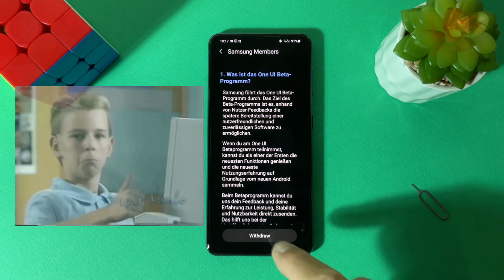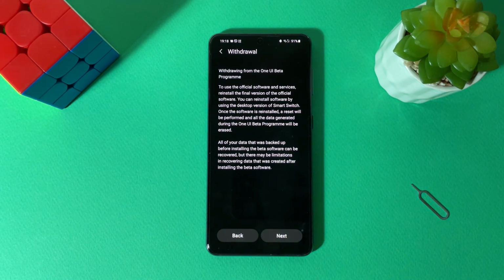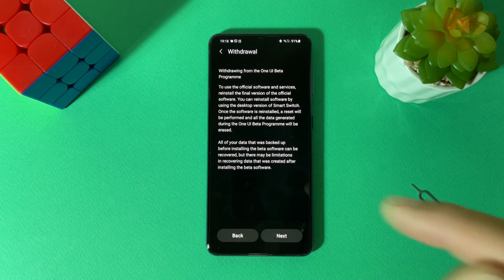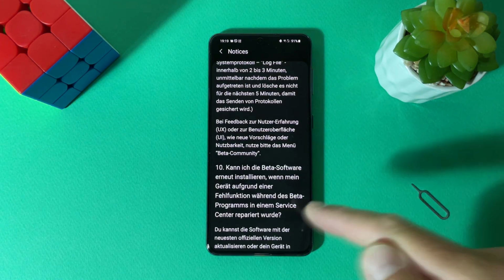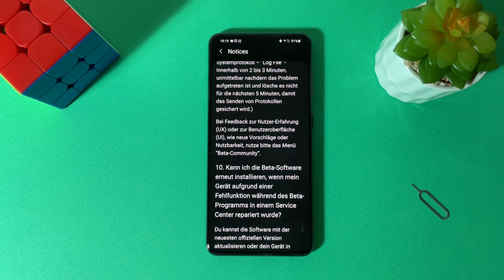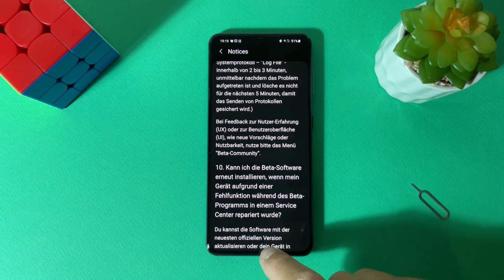And you can see I now have Withdraw here. Make a backup before you continue. Remember that if you want to go back to the official stable version, you need to wipe your data. So always make a backup. So guys, we are now in One UI Beta 4 and Android 12 for the Samsung Galaxy S21 series.